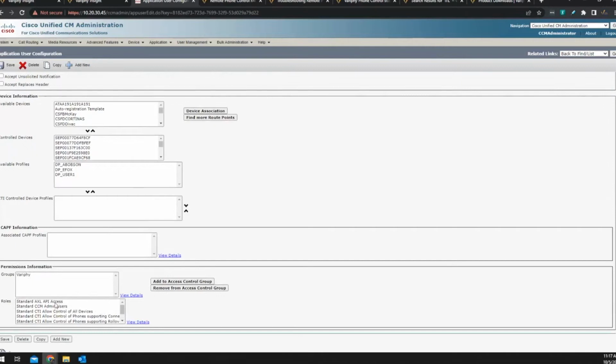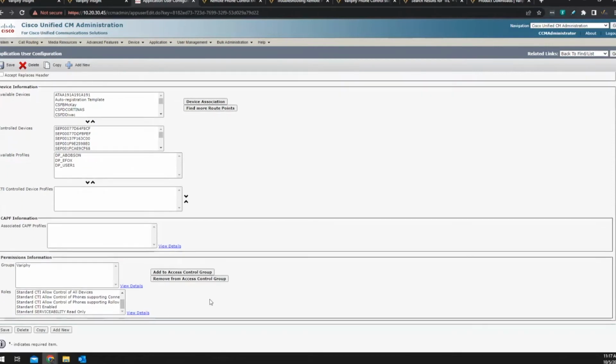Standard AXL API access. We use AXL queries to access most everything. CCM admin users. CTI allow controlled devices, CTI enabled, et cetera, and then standard serviceability read only. So we need to have those 7 roles in here for phone control to work, and for some other functions of verify to work as well. And the phone control and the phone macro features both pretty much rely on the same roles and permissions. So if one's not working, usually the other one's not going to work either.